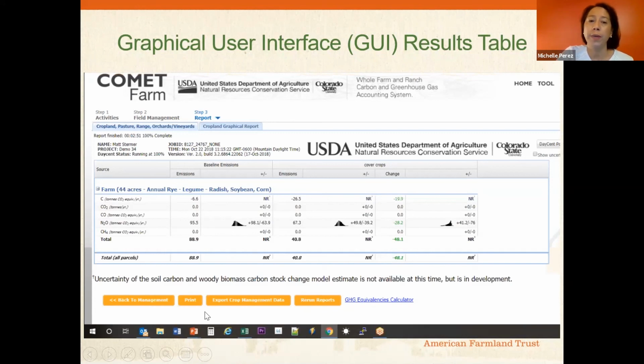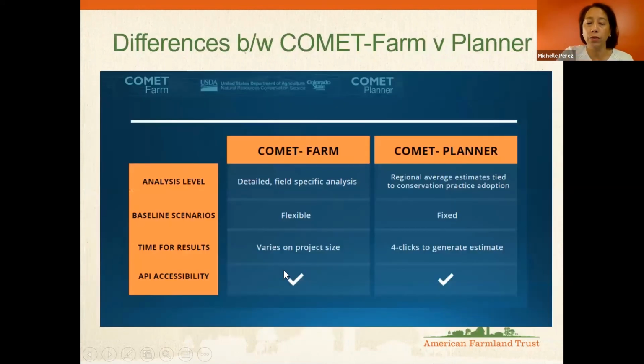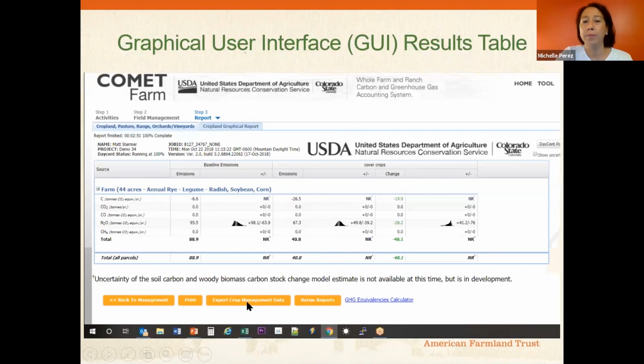Another thing to point out on this page, very important to our use of the tool, is that this button is export crop management data. That is what we use to get it into Excel for further analysis. And the other neat feature is this link to the GHG equivalencies calculator, which I'll show you a little bit later. So you can provide additional color to your analyses and not just talk about this wonderful 50% reduction story, but you can also translate what this reduction translates into in terms of number of cars taken off the road.